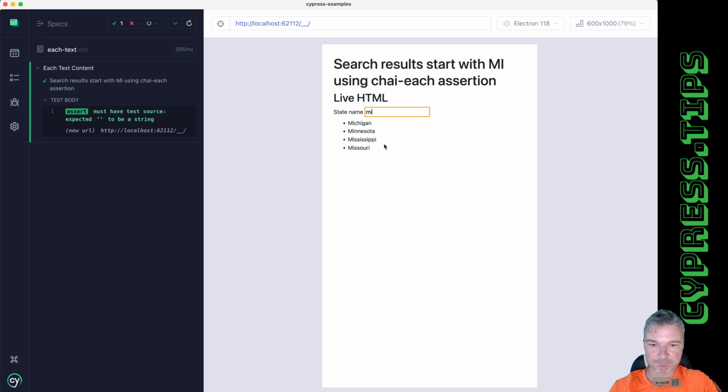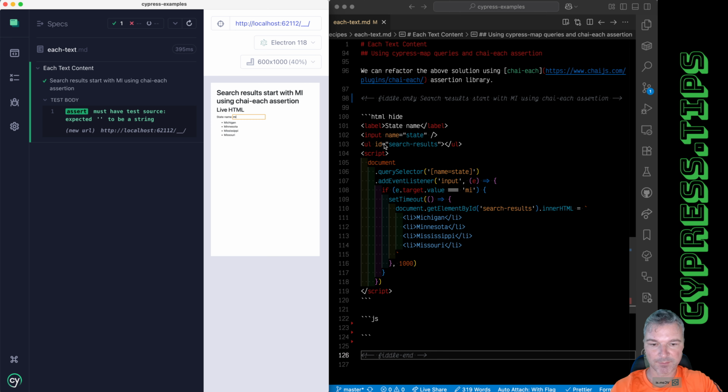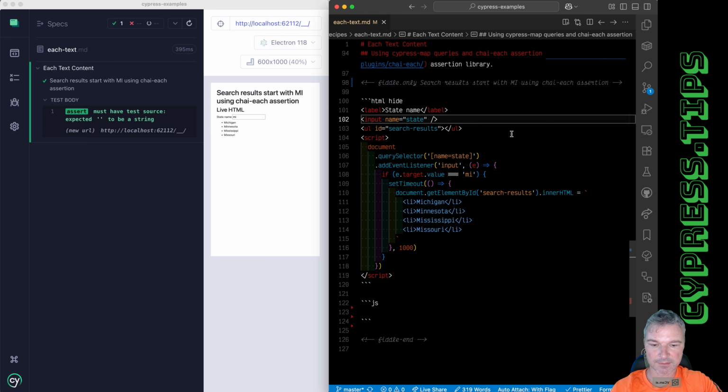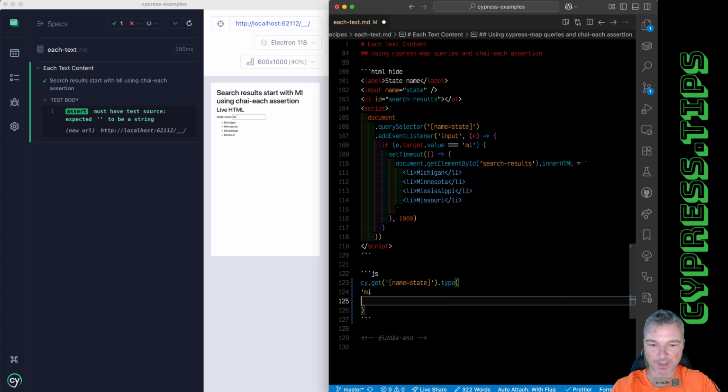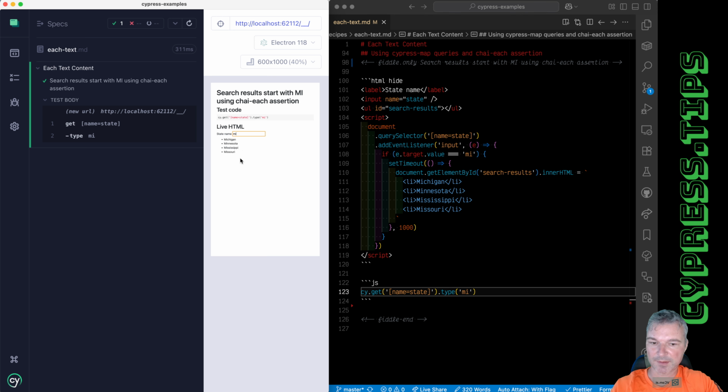Okay, let me move it to the left. My code editor is on the right. Let's type into this input with name. So I'm gonna get the element with attribute name equals to state, and we can type mi. Okay, we can see the results appearing after a small delay.